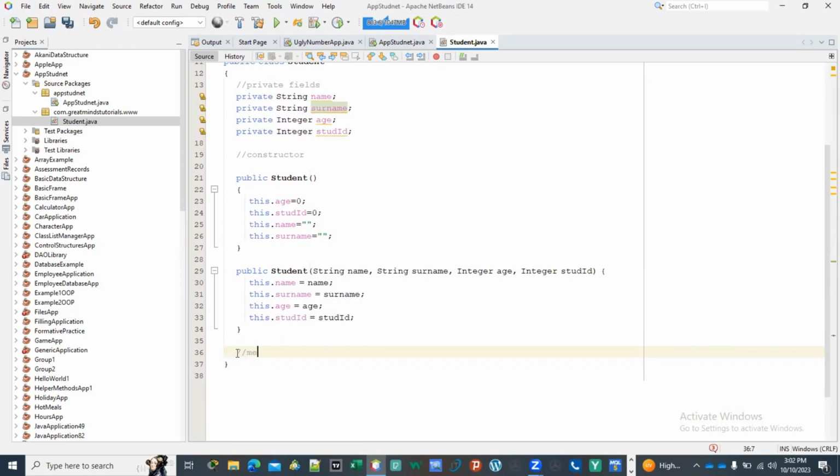So now we're going to get to the methods part. Now, the methods, a class has got two types of method. It's got a setter method and a getter method. What is a getter method? A getter method is the one that you're going to use in order for you to get values from a class, which has been created for that specific object.